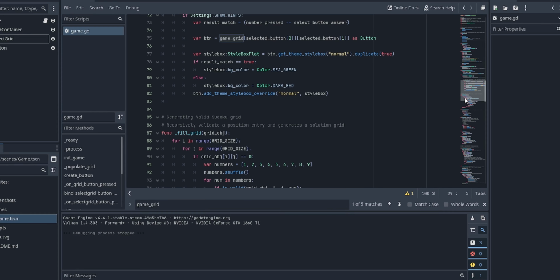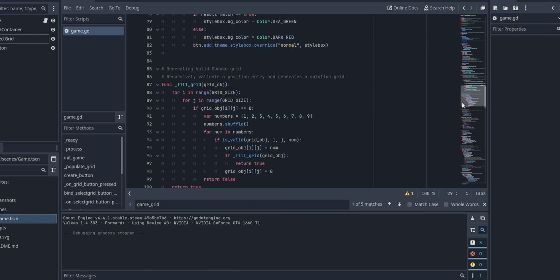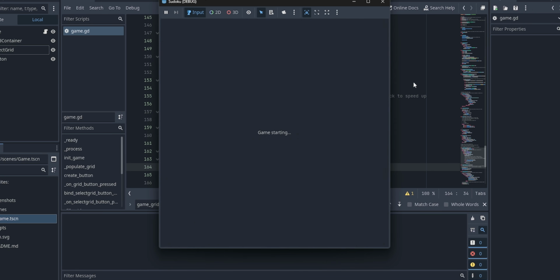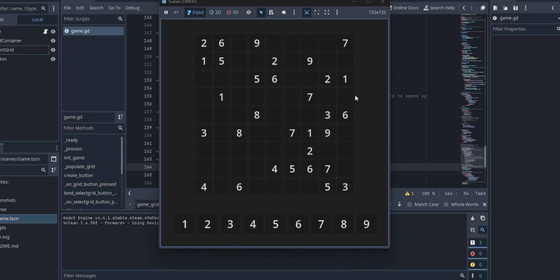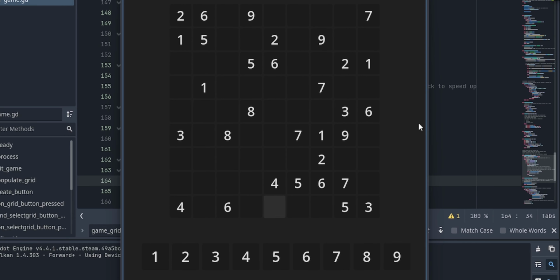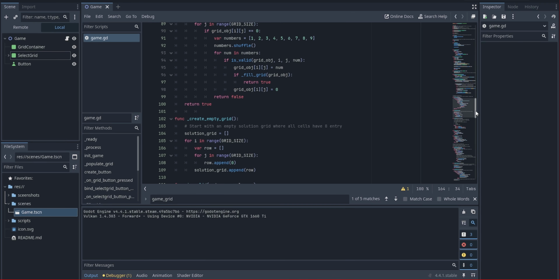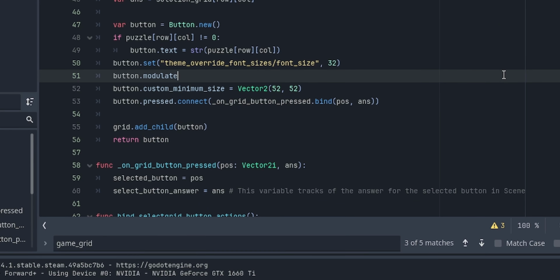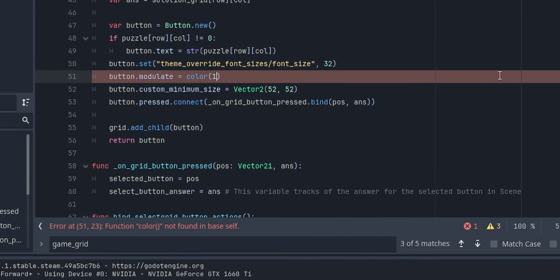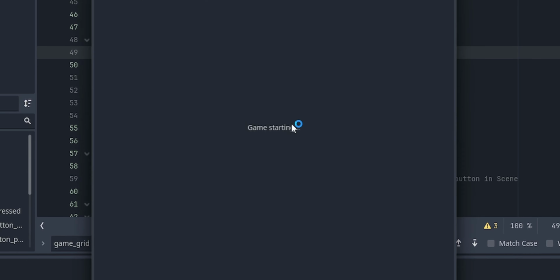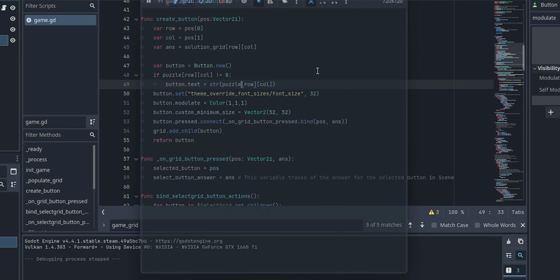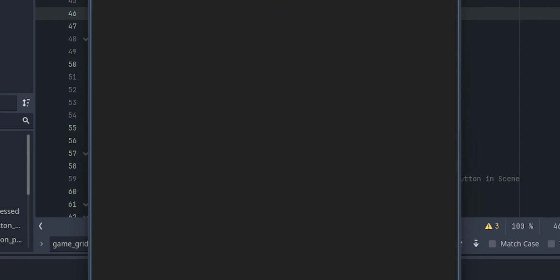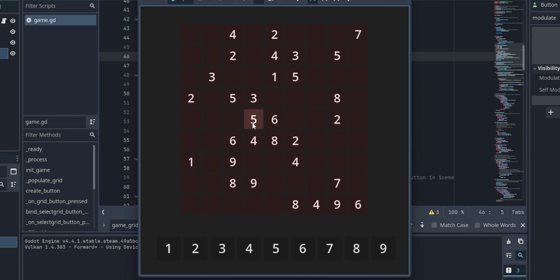Okay, I think I understand most of the script, but I'm still confused. So I don't really know what I should add first. I think let's change the grid color. When we create the grid, we should be able to change button modulate equal to color 1,1,1, and if we run it, it doesn't do anything. Okay, so it did change the color, but it is also changing the text color, which I don't really think is a bad thing.